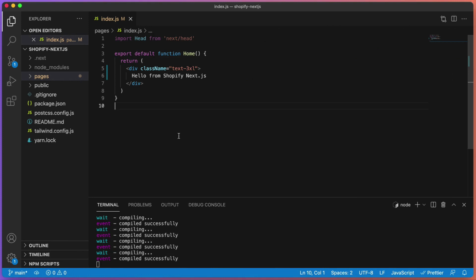Now, if you have used Next.js in the past, you will notice that the styles folder is missing, and that's of course because we're using Tailwind CSS and we don't really need the styles folder. Other than that, this version of Next.js works exactly the same way that any other version of it would. But we also have the tailwind.config.js file and the postcss.config.js file.